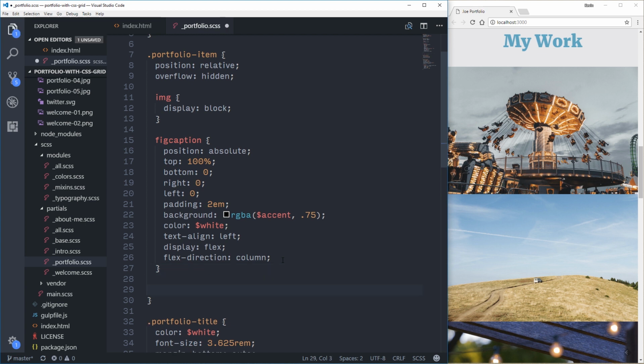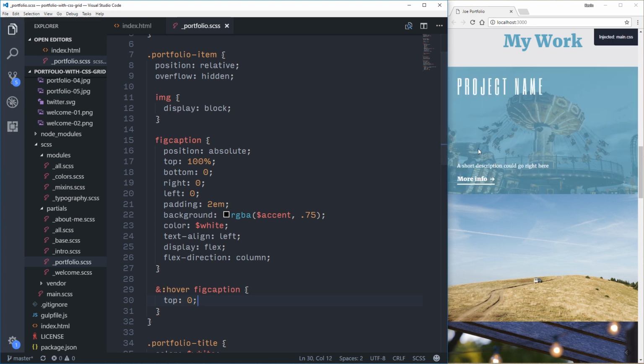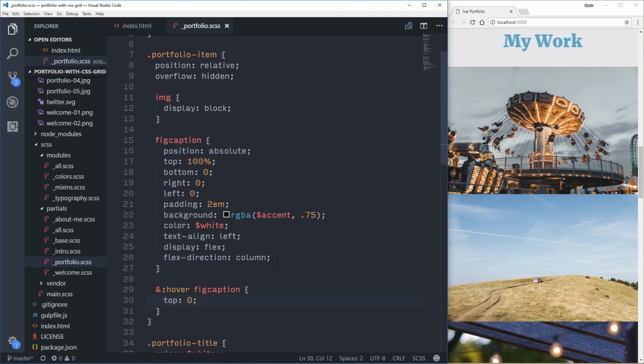And then what we're going to say is right here, and hover fig caption. So when I hover on top of this, the fig caption will get a top of 0. And there we go, it snaps on and off. Now it's not perfect by any means because we want it to transition.